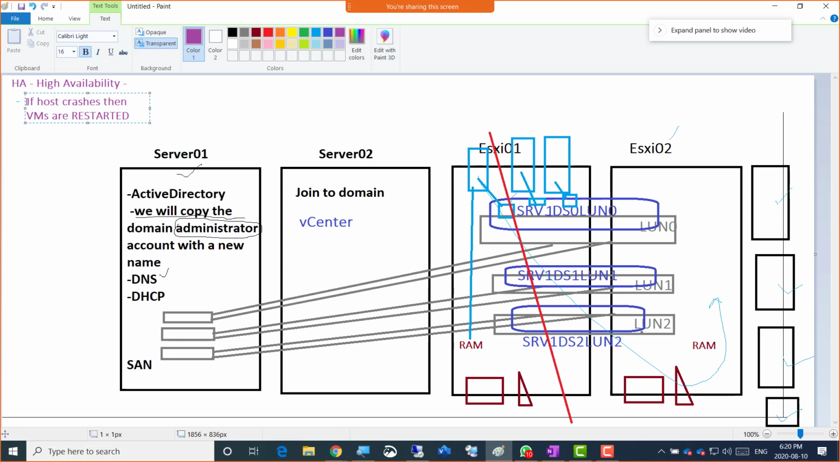Many students, when asked later what happens to the virtual machines if the host goes down, say VMs are vMotioned to the other hypervisor. So that's wrong. They are restarted. There's a big difference between restart and vMotion. They are not migrated. They are not moved. They are restarted. So there's a big difference.